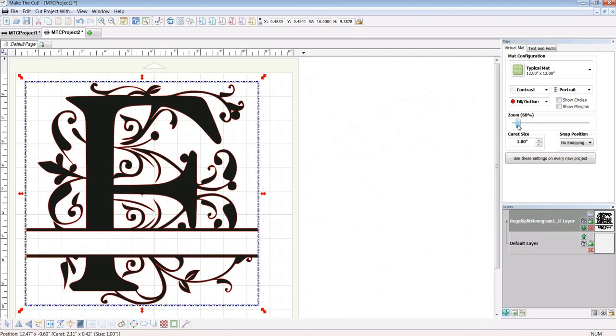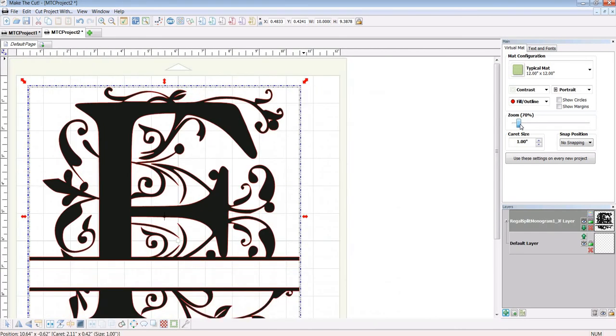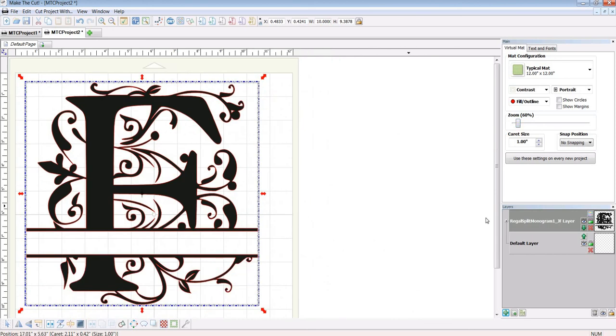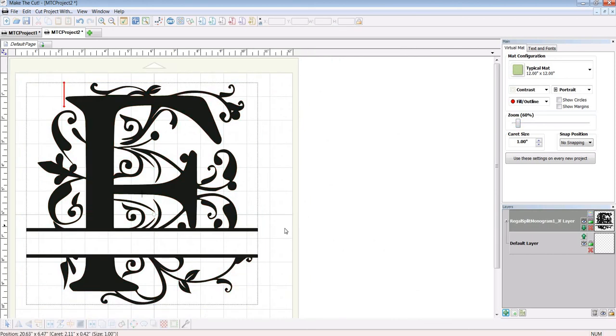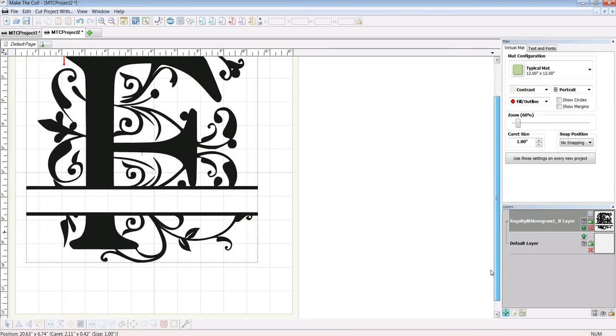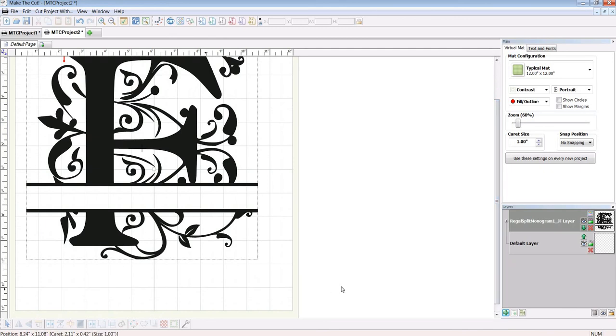I'm going to zoom out a little bit using the virtual mat zoom slider here so that you can see it all. 10 inches gives me room for the customized text in the middle, and also a little extra room at the bottom to add more text.